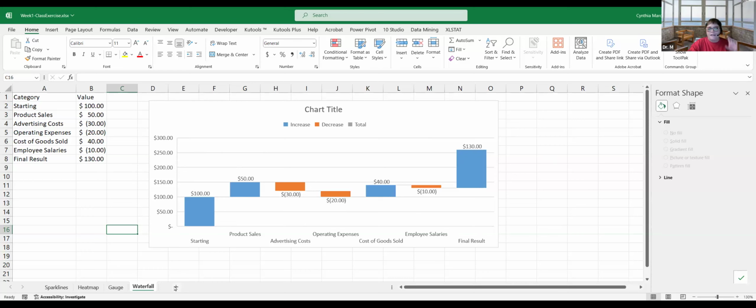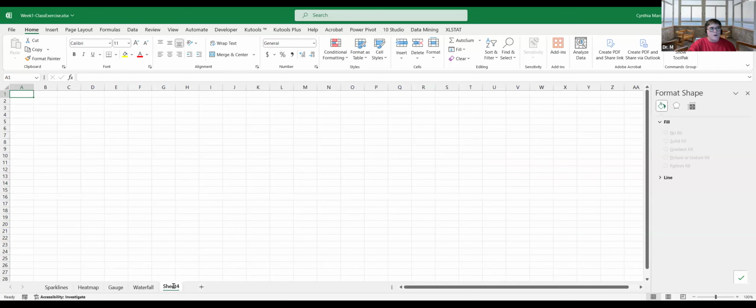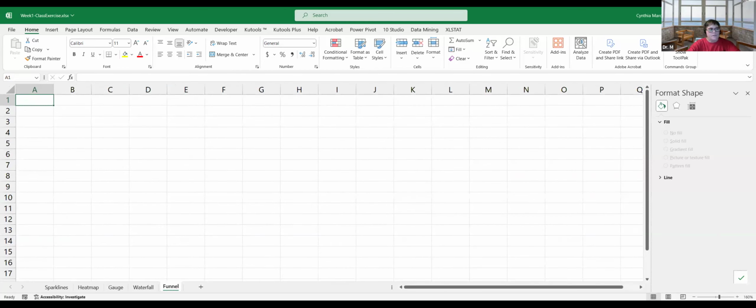Let's go and add another sheet tab. All right, and we're going to call this one funnel. So this is a funnel chart, and it is typically used for a sales funnel, where you want to keep track of customers coming into your business, and they come in as leads, and they're at some stage in the sales funnel.